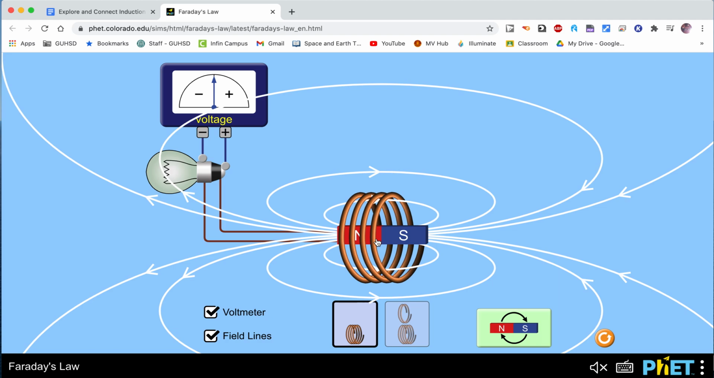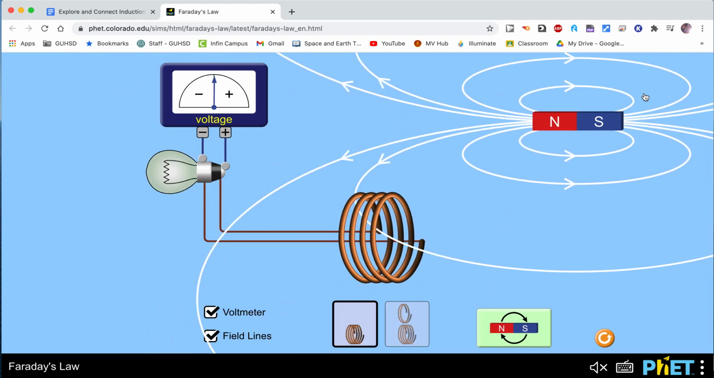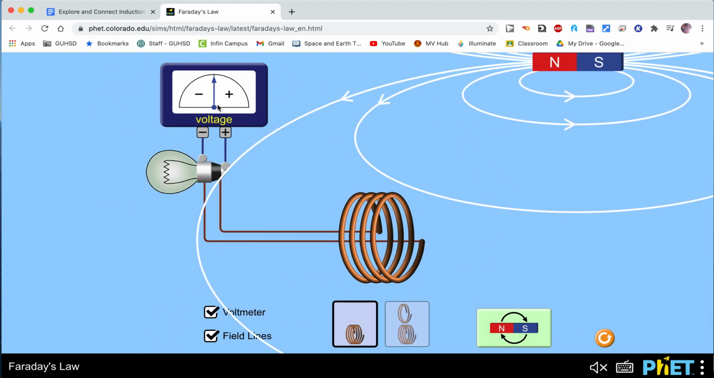So there's a change in that magnetic field. A change in the magnetic field created a voltage. Right now there's no voltage. The magnetic field's not changing. I can change it by moving it out. Now there's no magnetic field lines because it was changing. And you can hear the change with this sound.